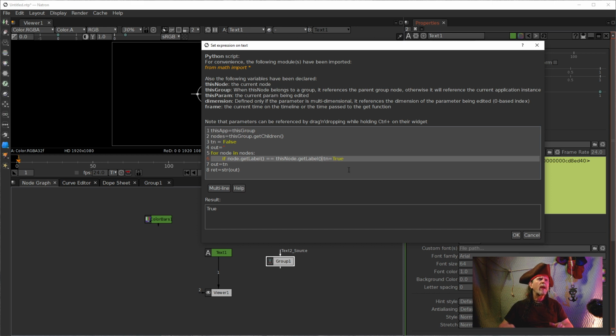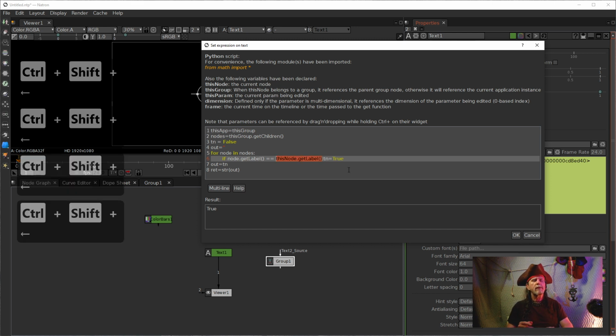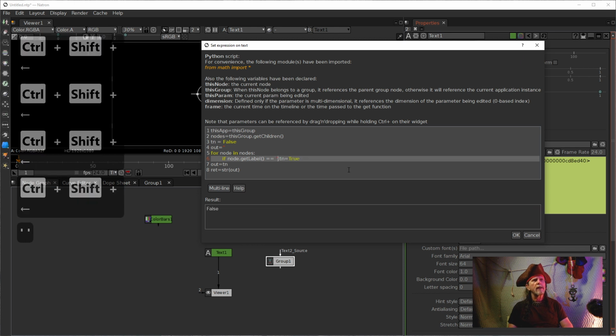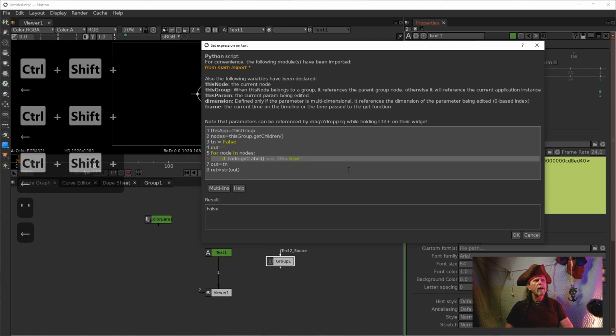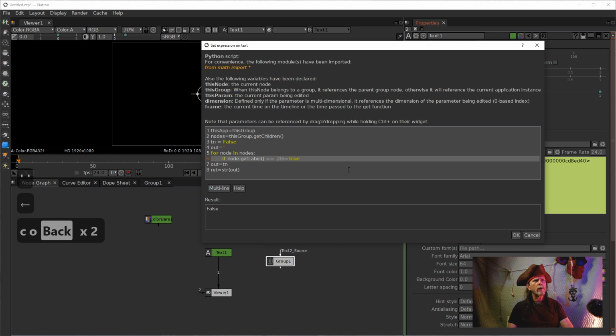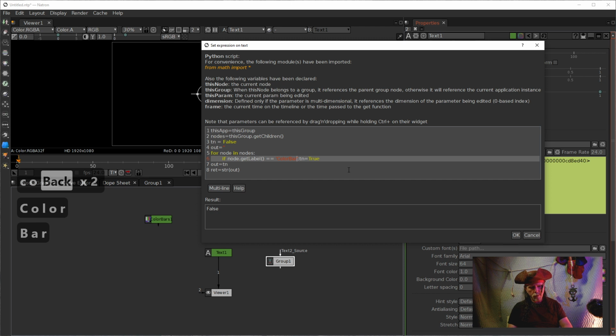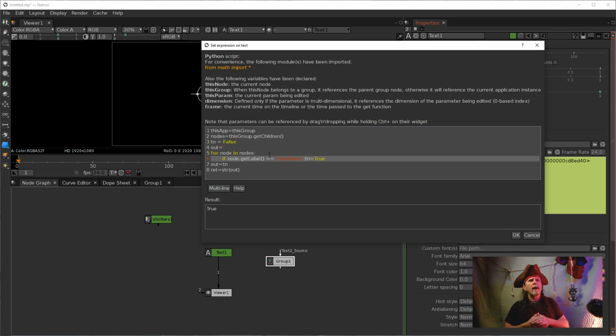The way I like to think of it is that now, instead of this, we could just put a string in here. We could just say color bars. If I say color bars 1, we can see that it turns true again. So I can access color bars through this, and I can create any node I want from this, inside of this. Not only can I access it, I can set it up.